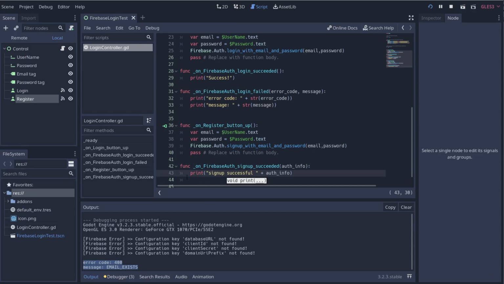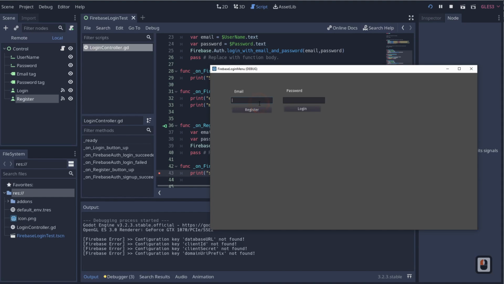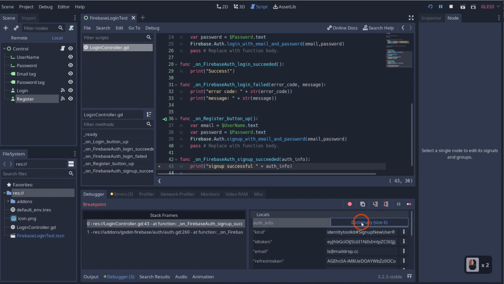So now to verify that this works, let's put a breakpoint here and let's refresh our page. And let's go with ls@maildrop and then password 1234, register. And you'll see that we get back some data here. So we have our auth info, which is a dictionary.